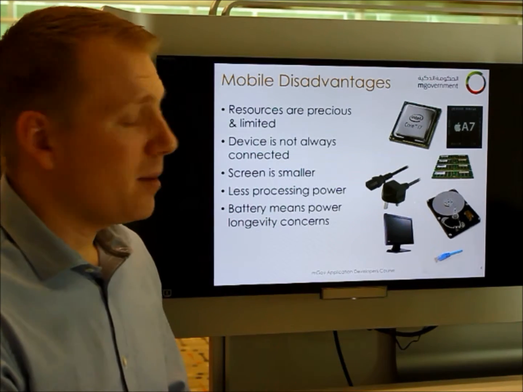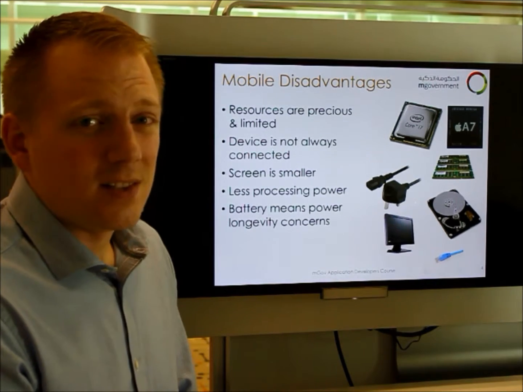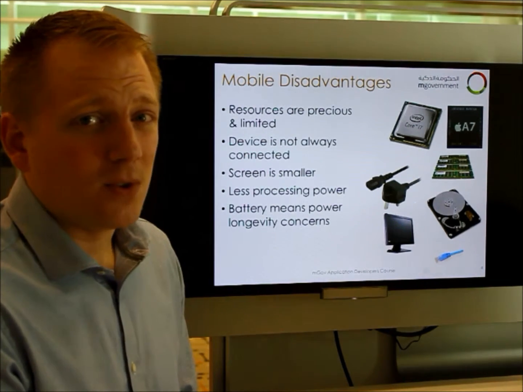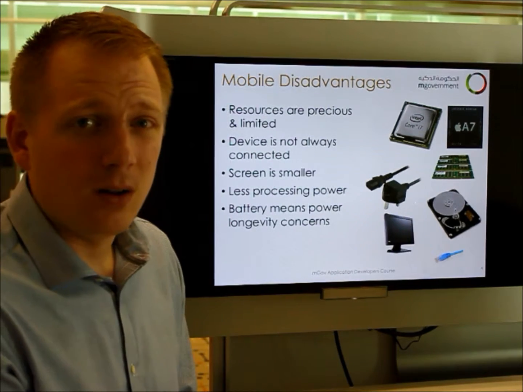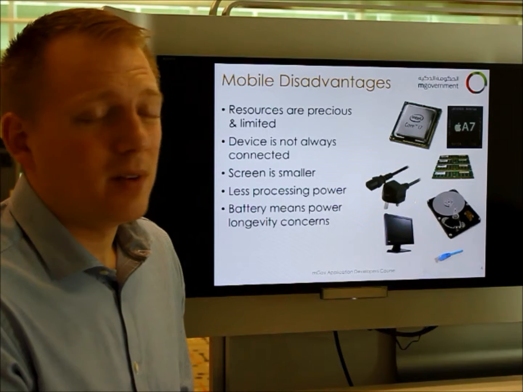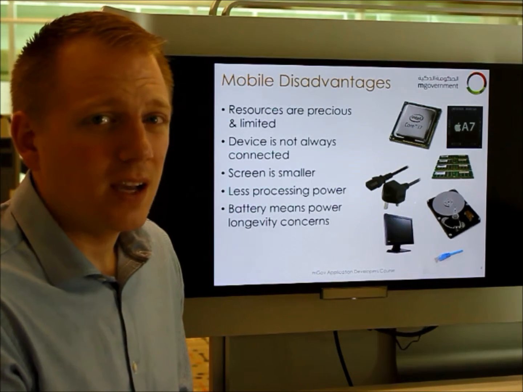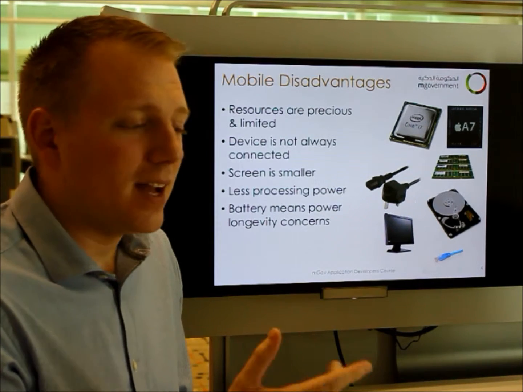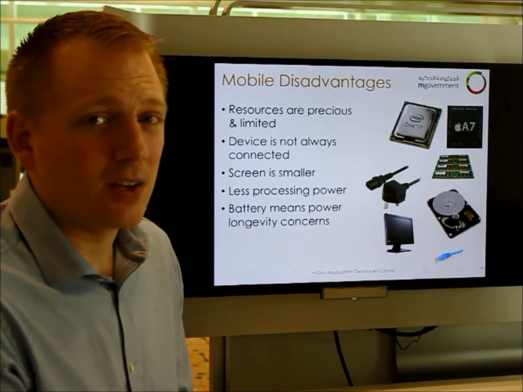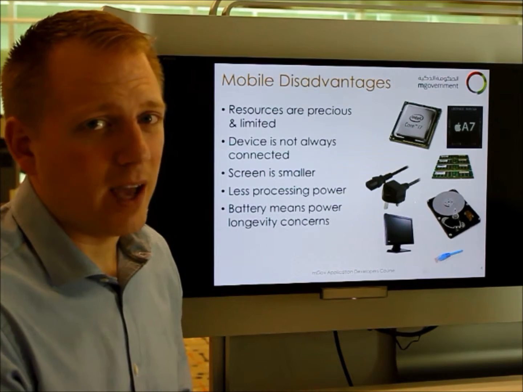Finally, perhaps the biggest concern of all, battery. Mobile devices aren't connected to a power source, at least not one that plugs into a wall. They must carry it with them, hence the battery, which means we must be very concerned with our applications and how much they use in terms of processing power. That's going to take away from the battery, and we need to make sure that our applications are not at fault for draining a user's battery.